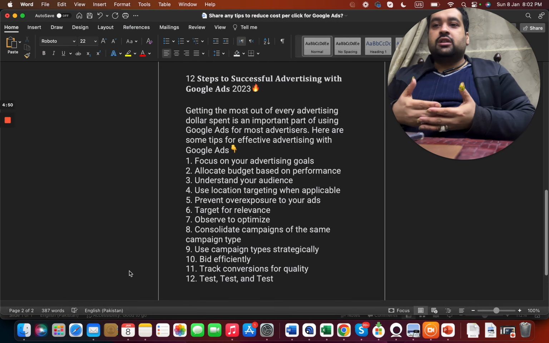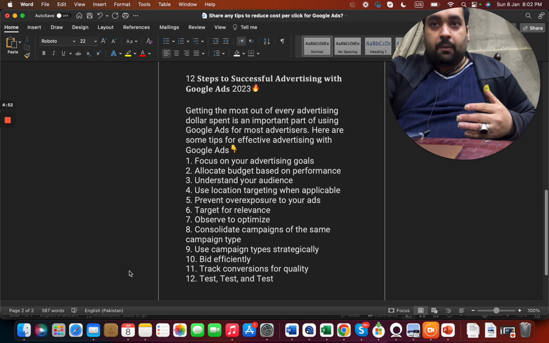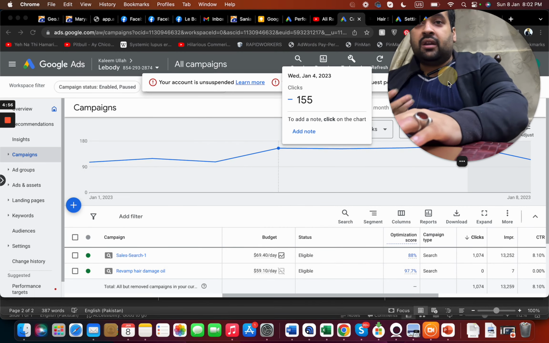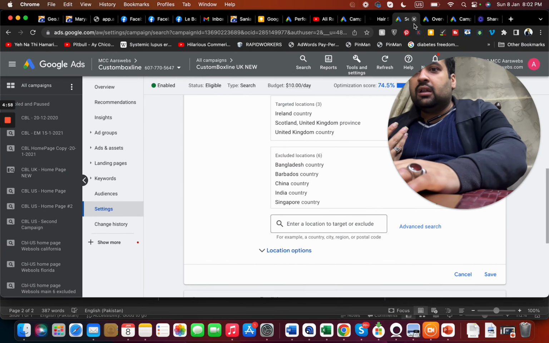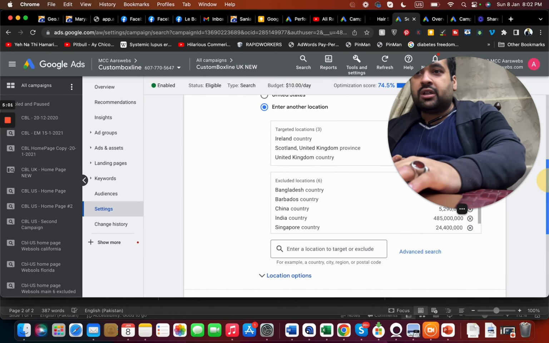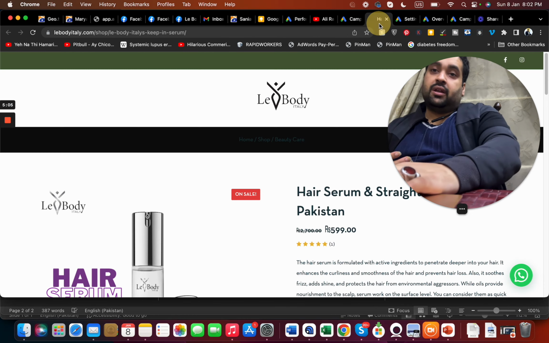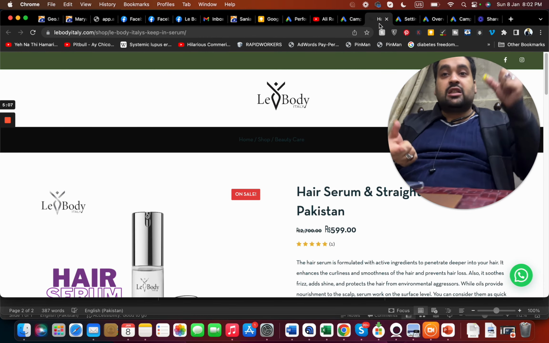And number 4 is use location targeting when applicable. We are doing location targeting where possible. In another video, I showed this in detail as well. Like here you can see that we are doing location targeting, but this is for country targeting. We have done campaigns where we are targeting specific areas and excluding locations.